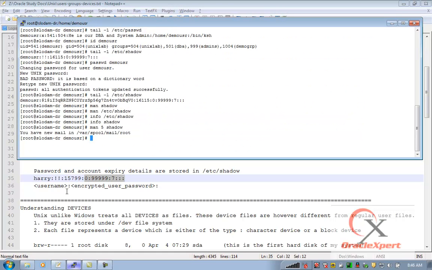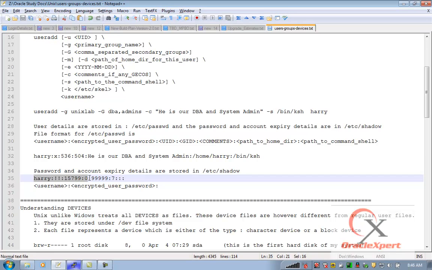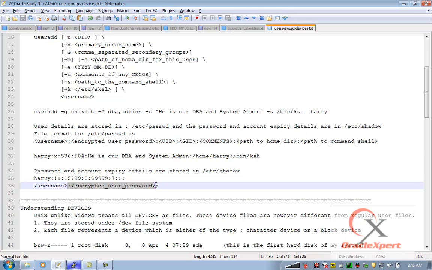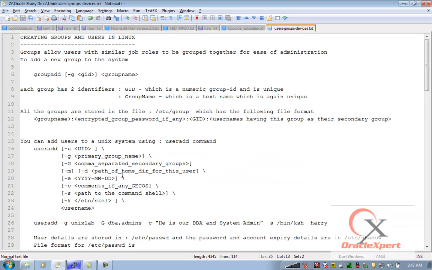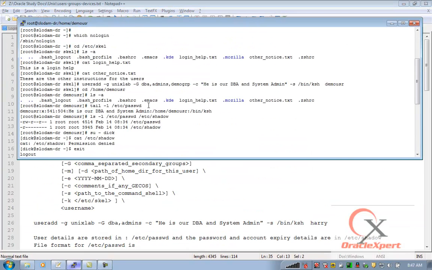So if you see, there are 8 fields in /etc/shadow, out of which I am primarily interested in the first 2 fields, the one that tells you the username and the one that tells you the encrypted password. In the absence of a user password, you would see exclamation exclamation, which means the user was never assigned a password. So /etc/passwd stores user information, /etc/shadow stores the encrypted password and account and password expiry related information.